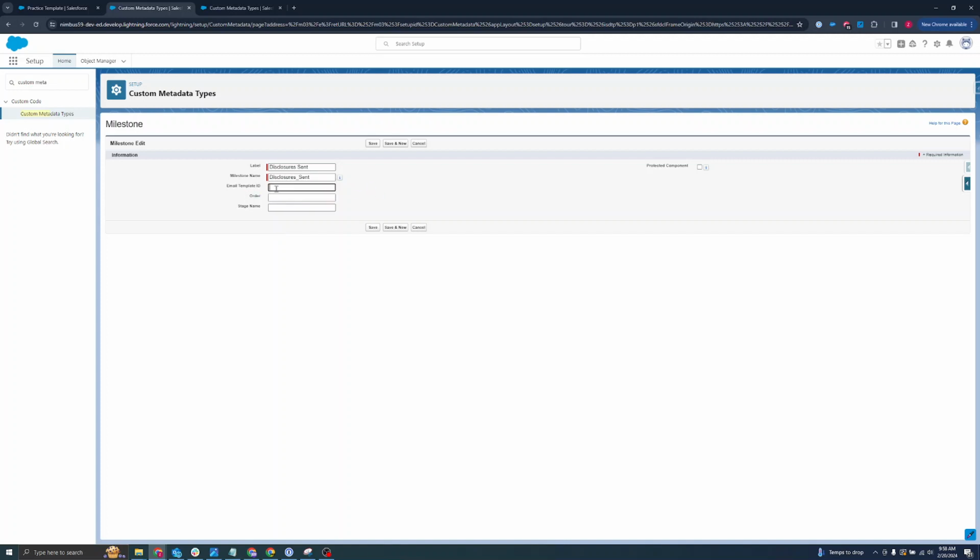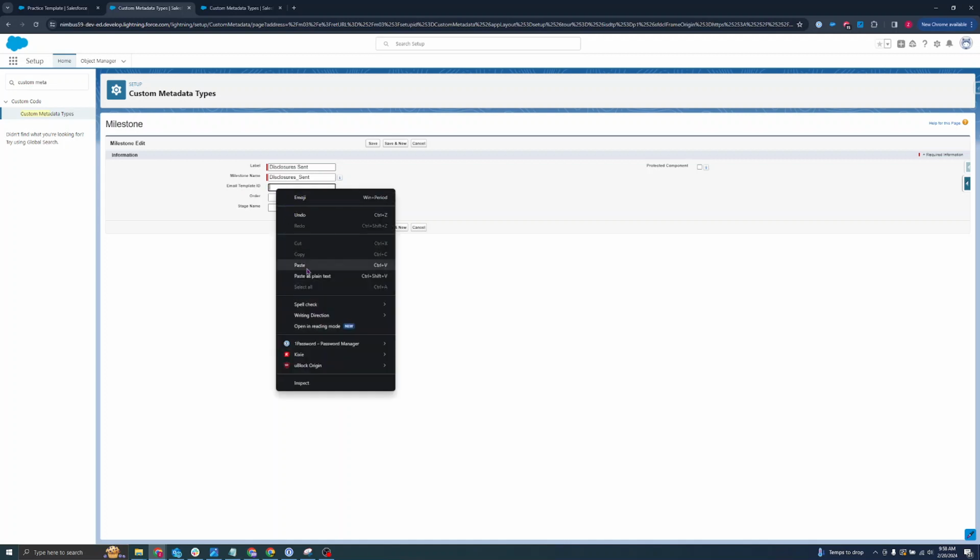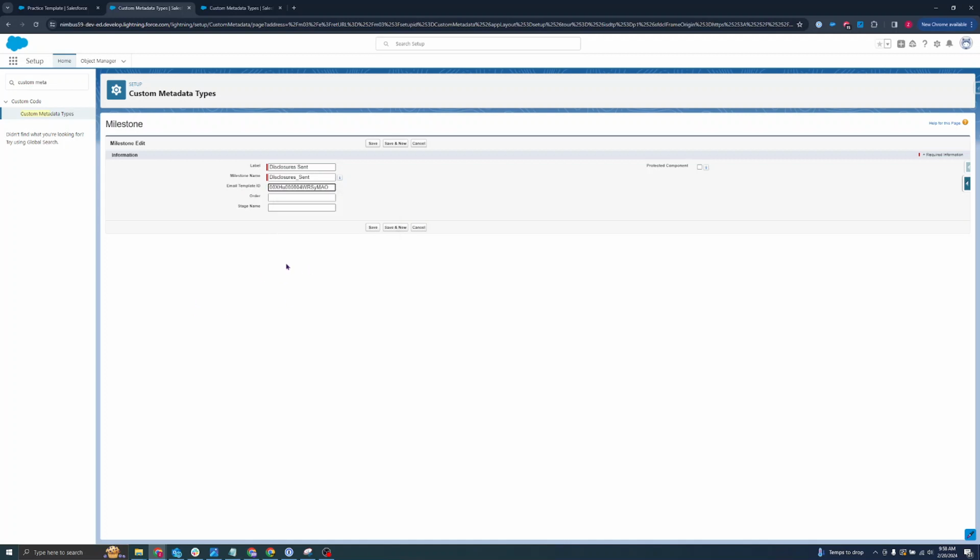And then in the email template ID section right here, this is where we're going to paste our email template ID that we copied in the previous step. As for the order, the way we like to do this and the way we recommend you do this, if this is the first milestone that you're creating, we're going to start this off with, instead of a 1, a 10. If this were the second milestone you were creating, instead of a 2, we would put a 20 in there. And if it was the third, it would be a 30, and so on and so forth.